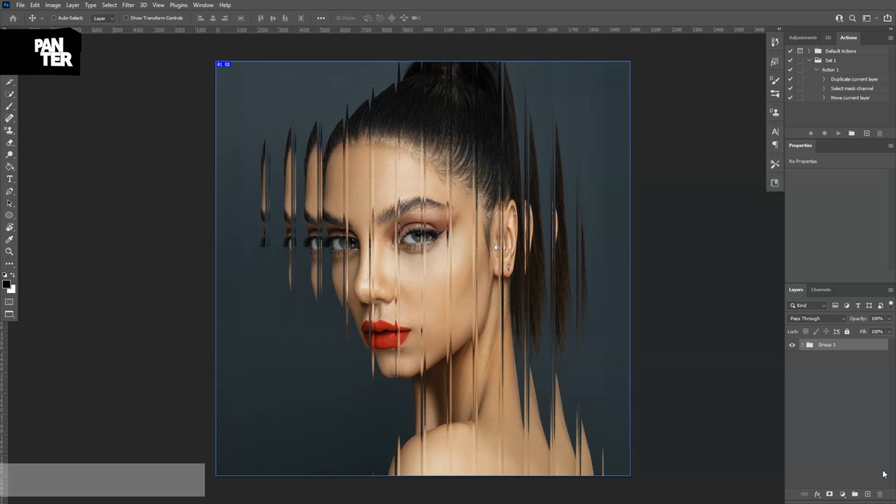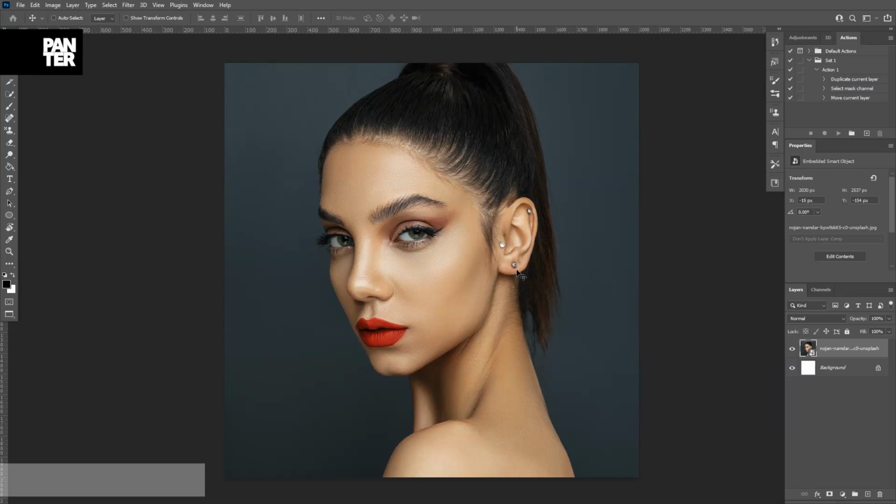Today I'm going to show you how to achieve this glassy effect in Photoshop, which is also found in Madonna's album cover, MDNA. But anyways, let's jump in. Import the model which you would like to edit.